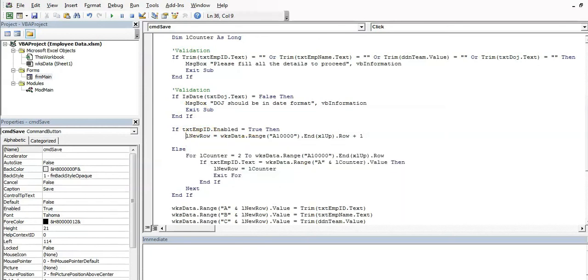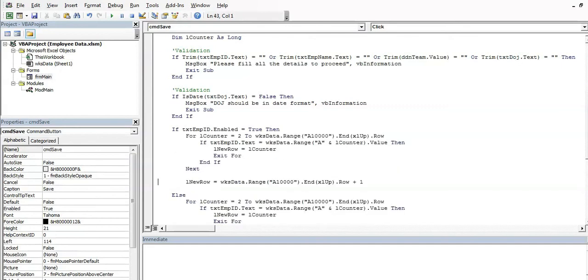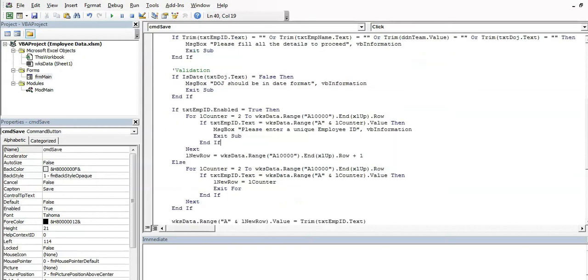So here we will put a control saying if it is unable, that means he's going to add that record. Okay, so before that we will put a control. It's trying to find from the second record to the last, and if it is found, then it should say a message, please enter a unique employee ID. We will say like that. And then exit sub. We don't have to further execute.